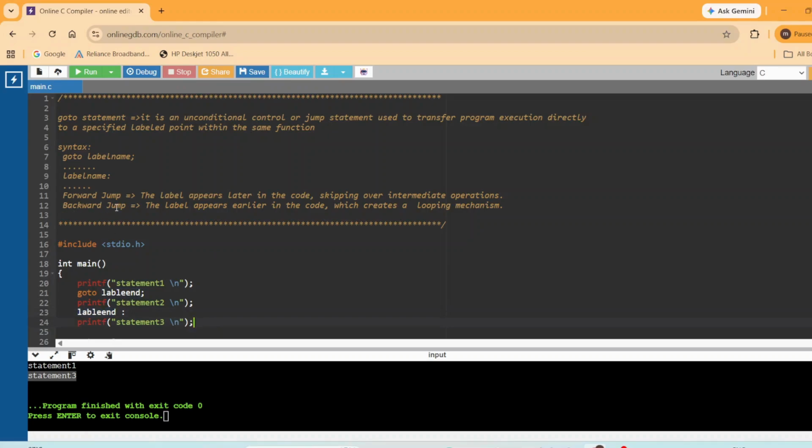Next is the backward jump. The label appears earlier in the code, which creates a looping mechanism. Okay. So it will act like a loop. Suppose we have one variable int i equal to 1.